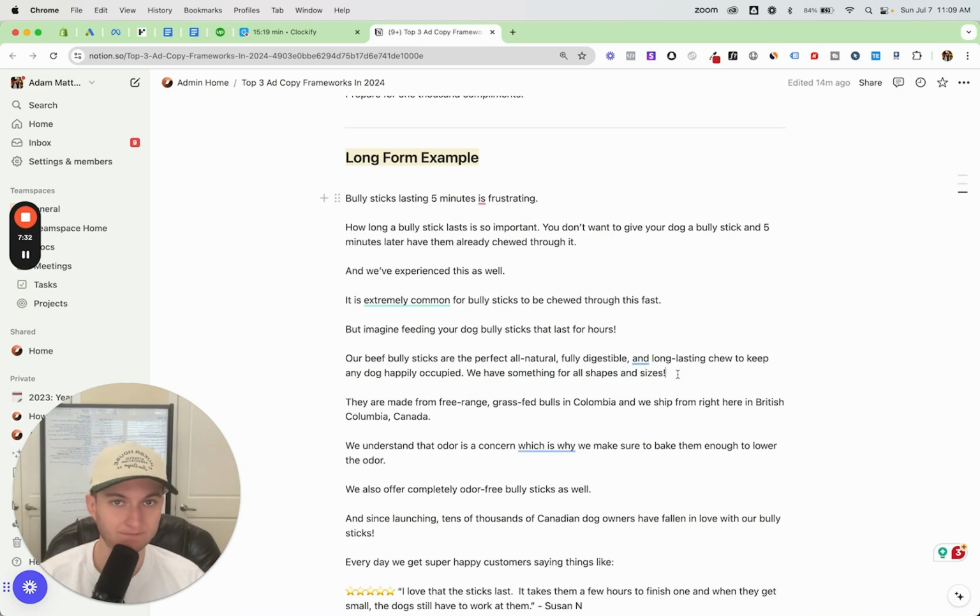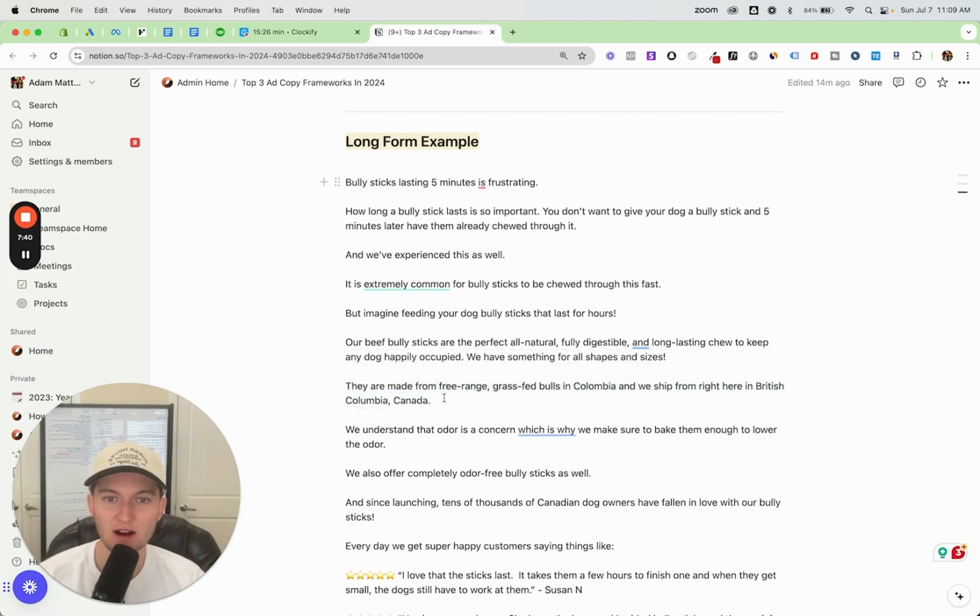Small dogs can have it, and also very, very large breeds can have it as well, so we tailor that as well. They're made from free range grass-fed bulls in Colombia, and we ship right here in British Columbia, Canada.